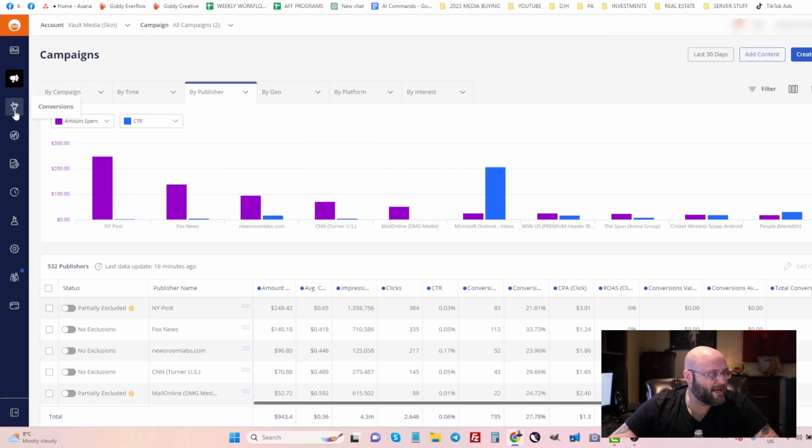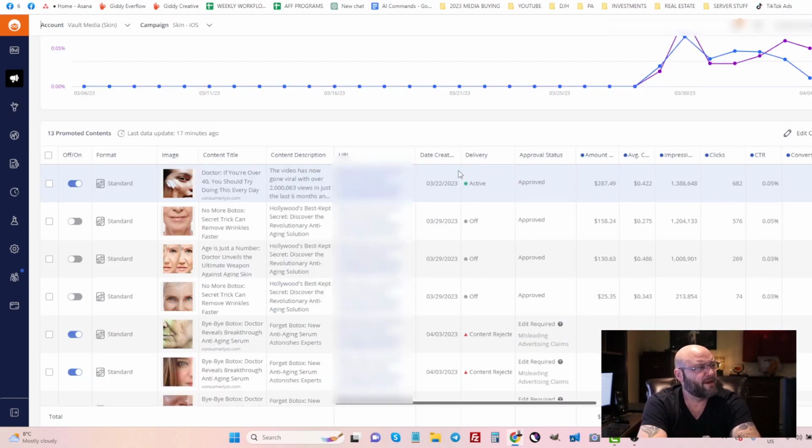So let's look at the ads themselves. So here we are, I'm running the skin offer on iOS and Android. I have separated those into 2 campaigns, and I would recommend, if you're going to test this kind of thing, that you separate your campaigns between desktop, iOS, and Android and track them separately so that you can monitor and optimize them more easily.